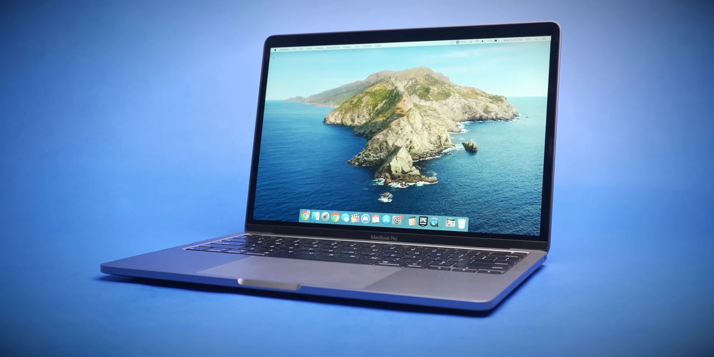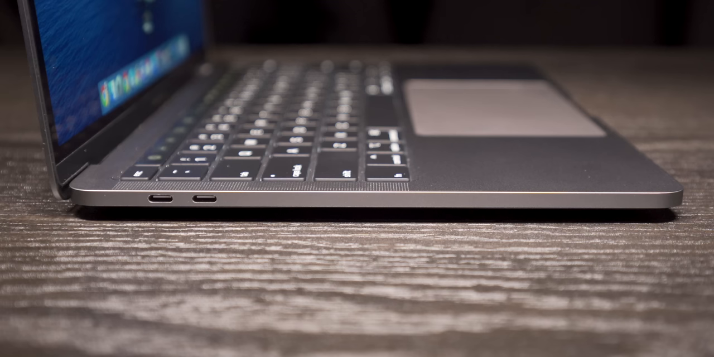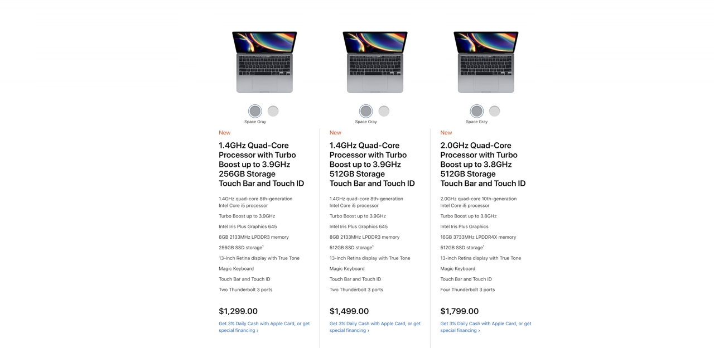Like I mentioned earlier, this base model has nearly the exact same design as last year's MacBook Pro 13. Therefore, it only comes with two Thunderbolt 3 ports and a headphone jack for I/O. The more expensive 10th gen version of this MacBook Pro actually comes with four Thunderbolt 3 ports, which is definitely an upgrade. For me personally, it hasn't been a huge deal only having two.